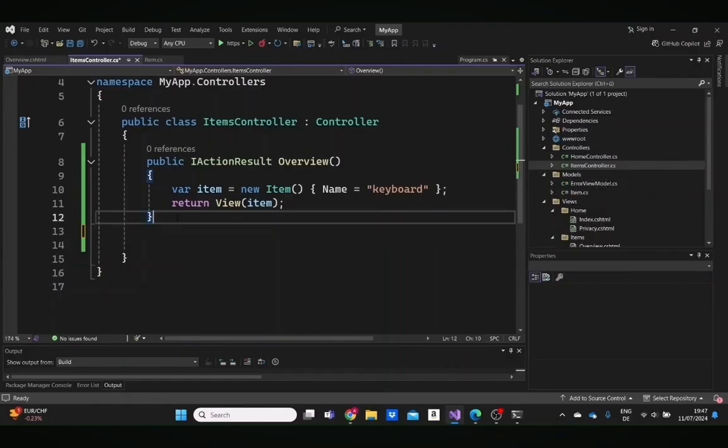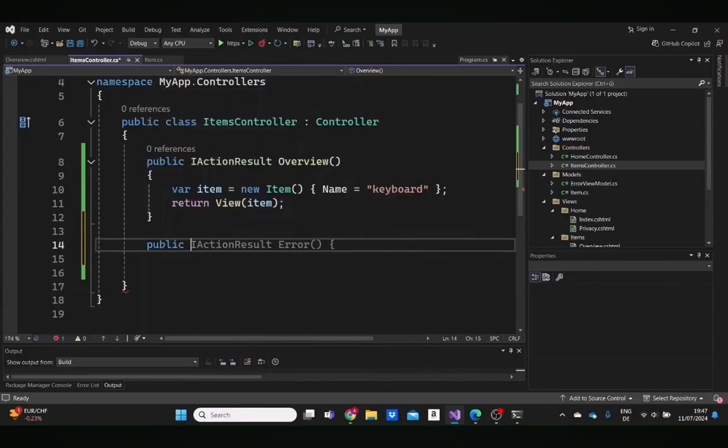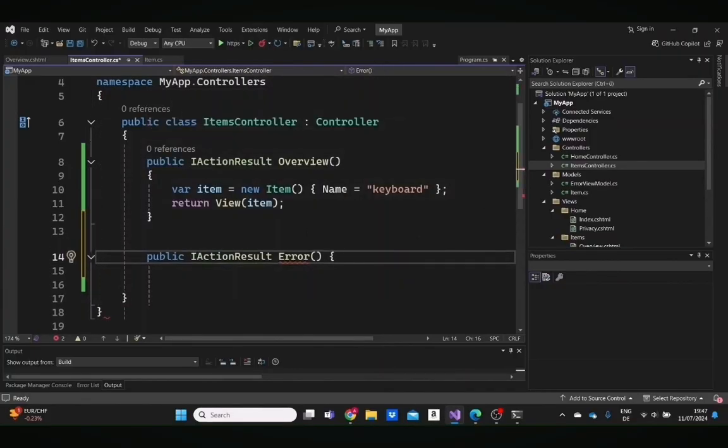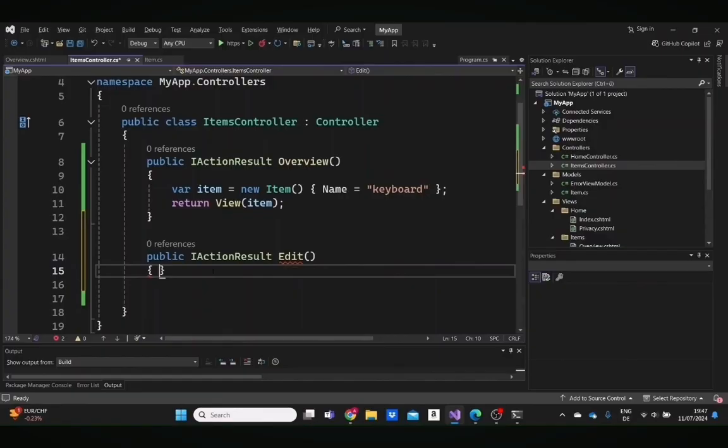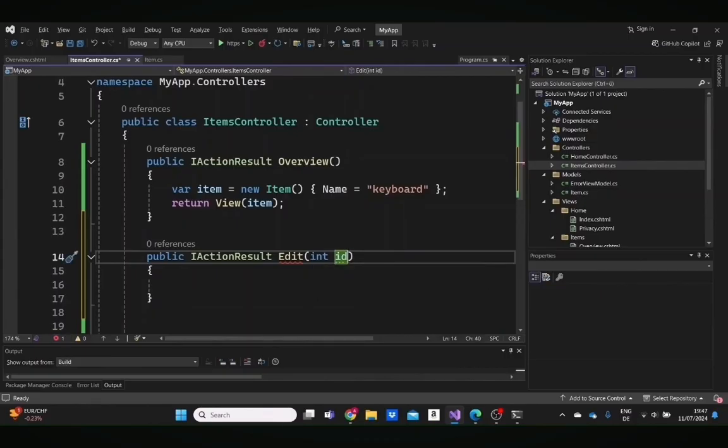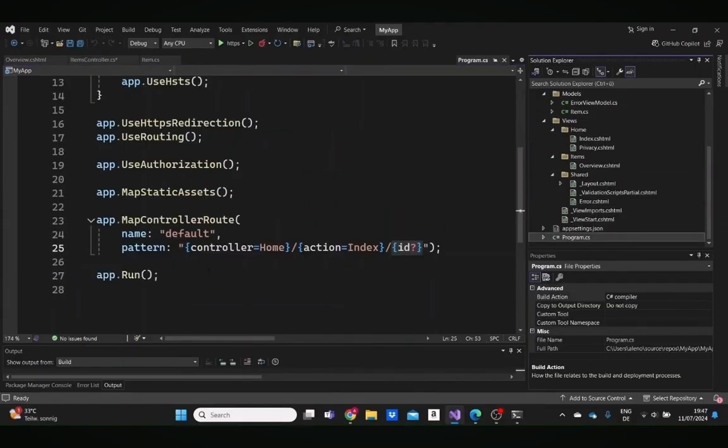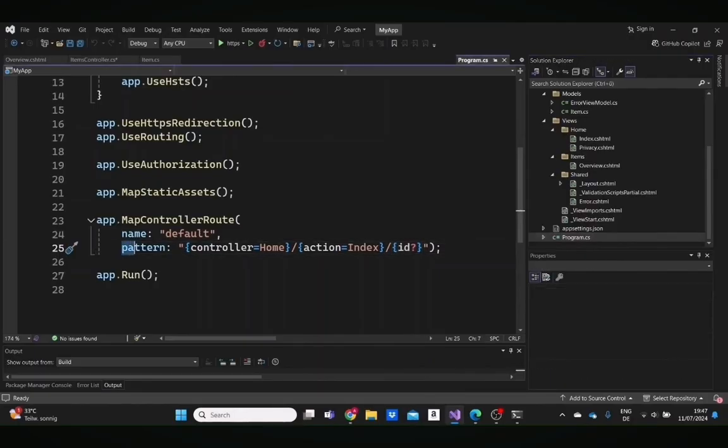In our Items controller, I'm just going to create a new action. So public IActionResult. I'm actually going to name it Edit. And in this action, I'm going to receive an int id parameter from the URL. In this case, the parameter is passed to the action directly from the URL depending on the route configurations of our application. If you remember in Program.cs, the default route pattern is specified and it actually allows us to receive an id parameter.